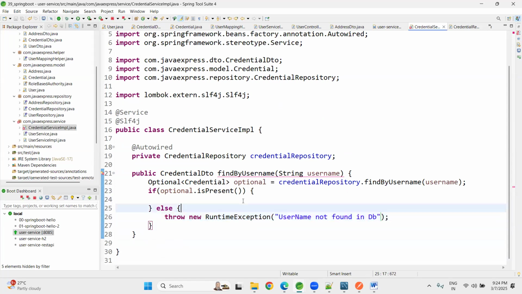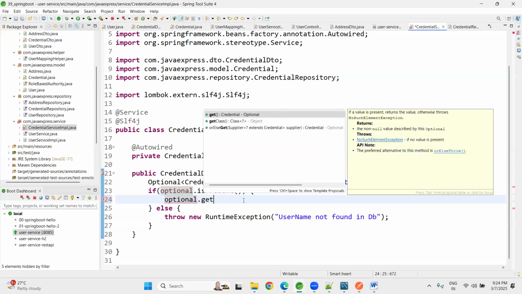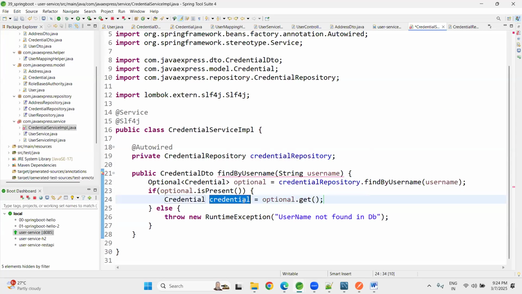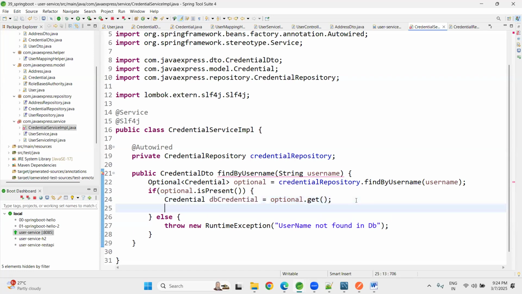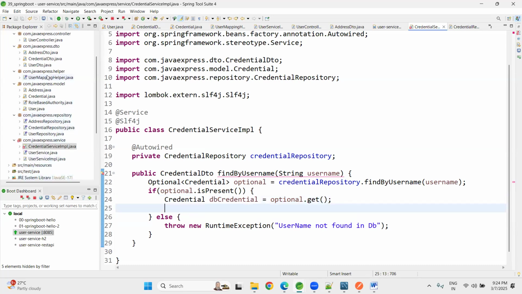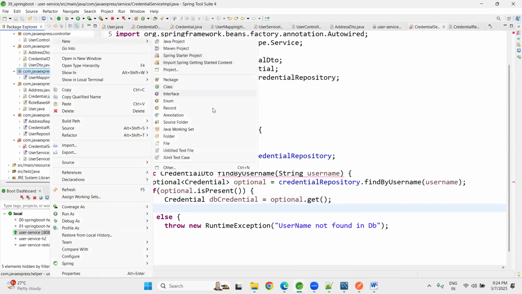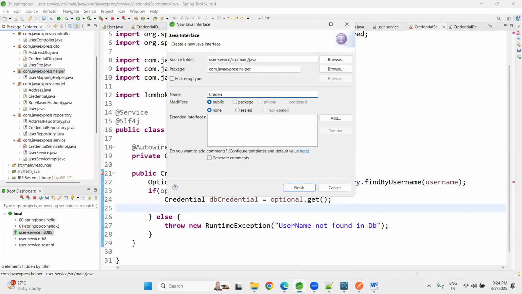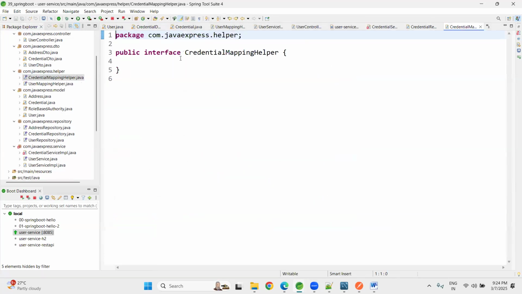Okay. Now, if the record is present, how to get the data? Tell me. We need to use the Optional get method. You will get the DB credential object here. Now here you need to convert. You know, right, how to convert. Now let me create a helper class. Right click, interface, CredentialMappingHelper class.